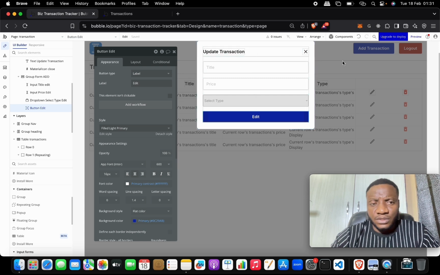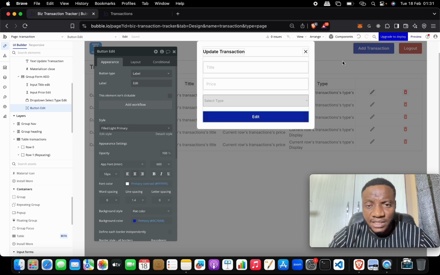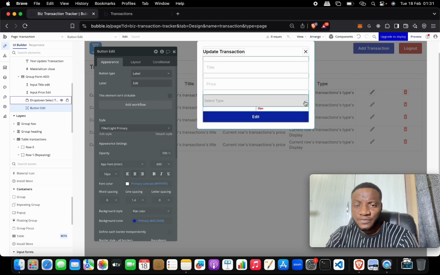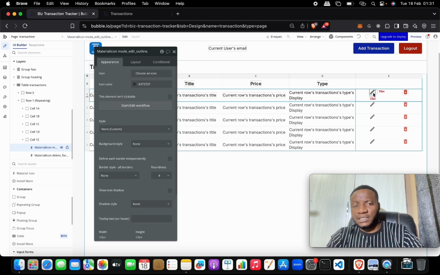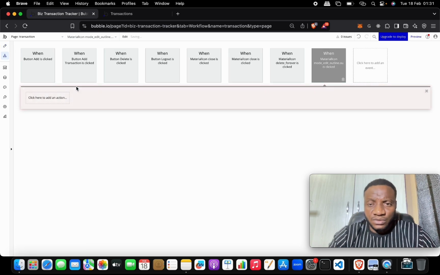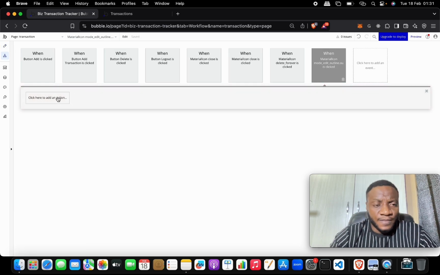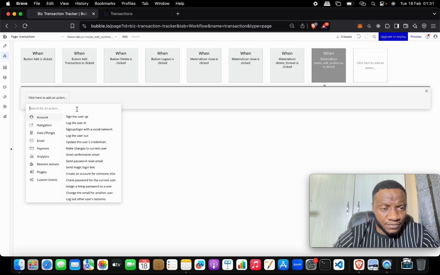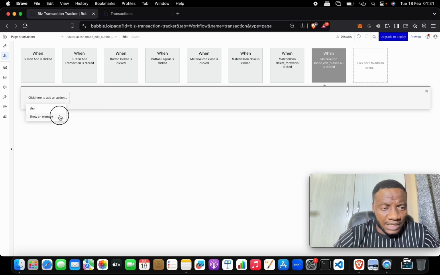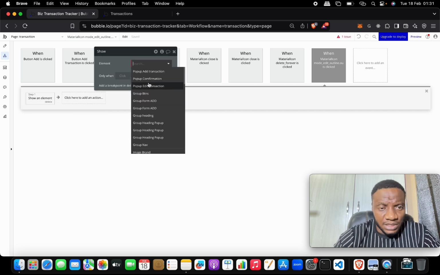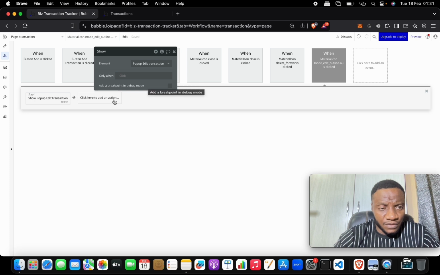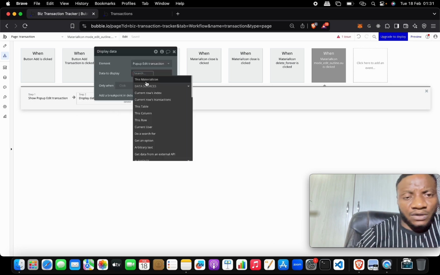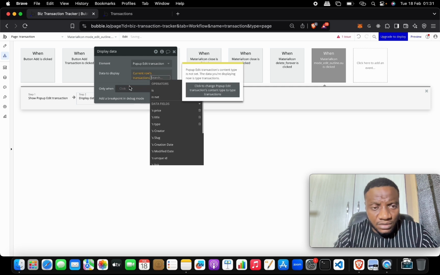All right, great. So let's pass down the data as it should be again. We now have what was the form for updating. So let's go back here, add the workflow. So start read stroke edit workflow. We want to bring up, let's show an element, and the element we want to show is pop-up edit transaction. Okay, and down here we want to display some data, and that would be the current row's transaction. All right.